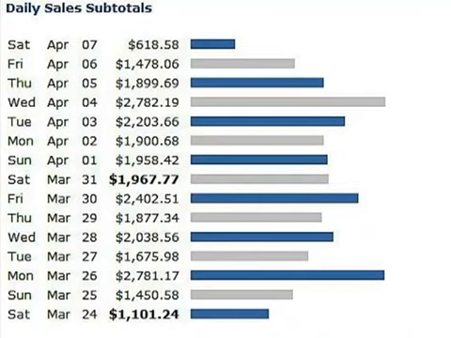My daily sales subtotals look like this. I do actually generate a lot of cash using the BlogJacker software.